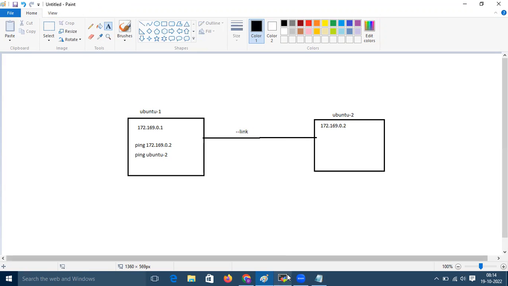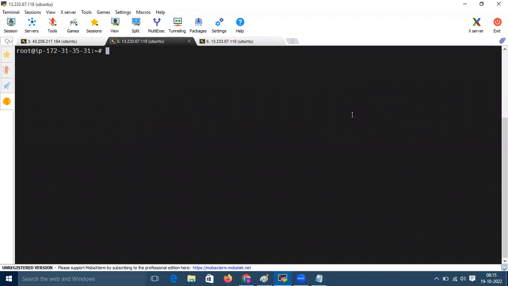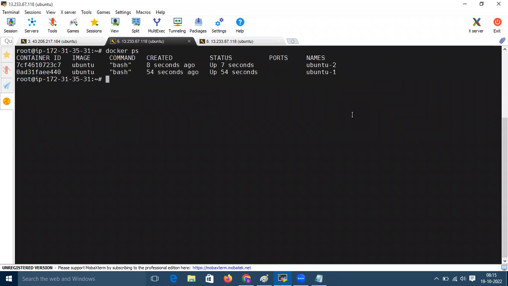Okay, so how do we do that? In this, we have to use --link. I want to link this Ubuntu 2 with Ubuntu 1. So in link, we have to write Ubuntu 1. So if I do this, Control PQ, docker ps, 2 containers are running.